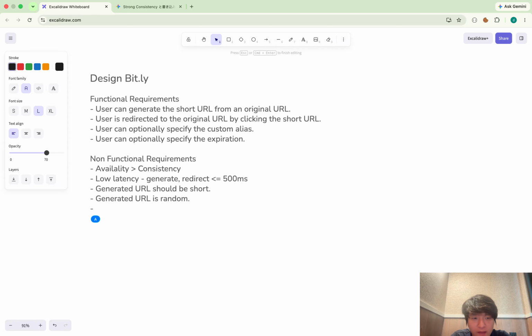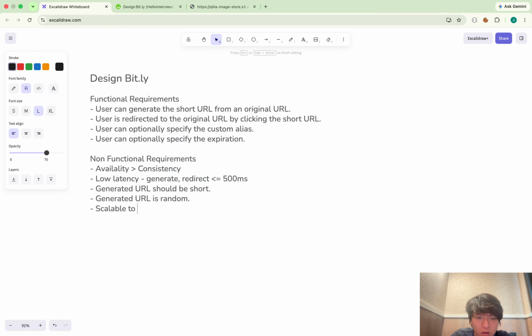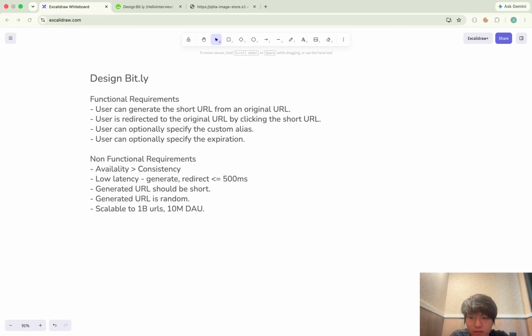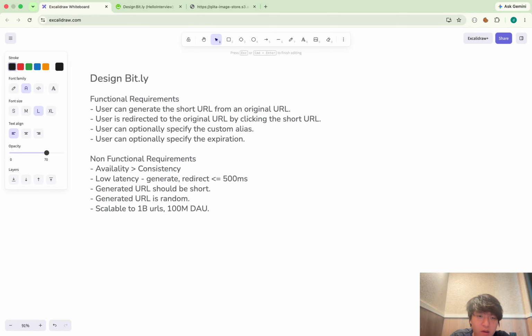Okay, and I will talk about the scalability. I'd like to support 1 billion URLs, and I want to support 10 million daily active users, up to 100 million daily active users.